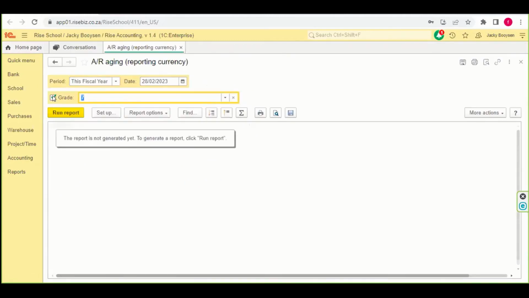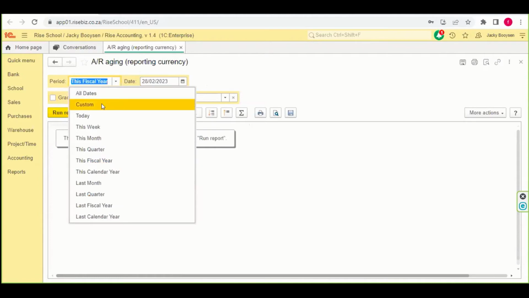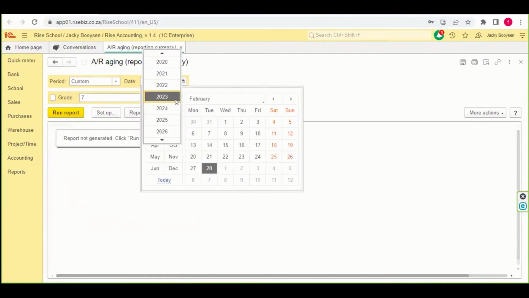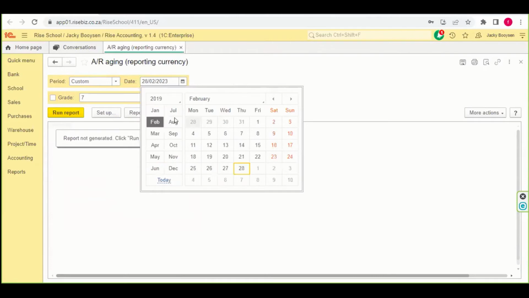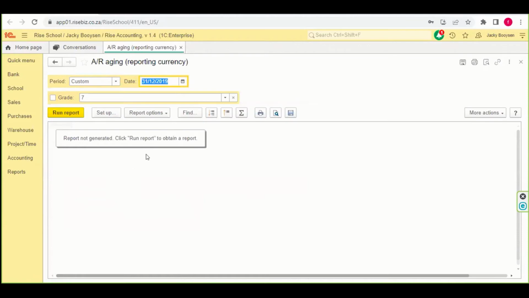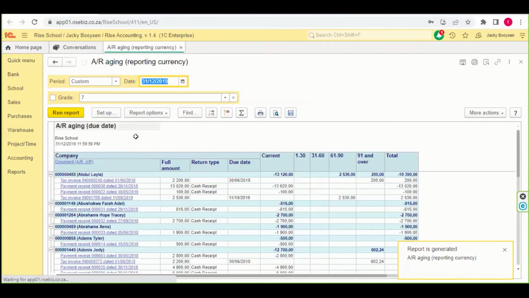If you don't tick this, basically you don't add any grade in here, it should give you the detail of the whole school when you run this report. It should be including everybody, every customer that you have in school. So this is what it looks like. You can basically see this is the learner. This is where you've invoiced him.